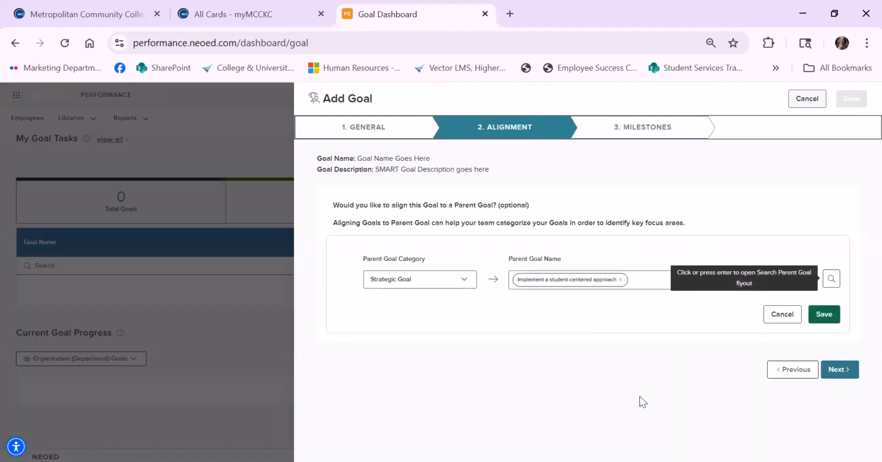You can see more details about these strategic goals and the strategic themes in the handout that comes along with how to set a goal in NeoEd. Then you would hit save.